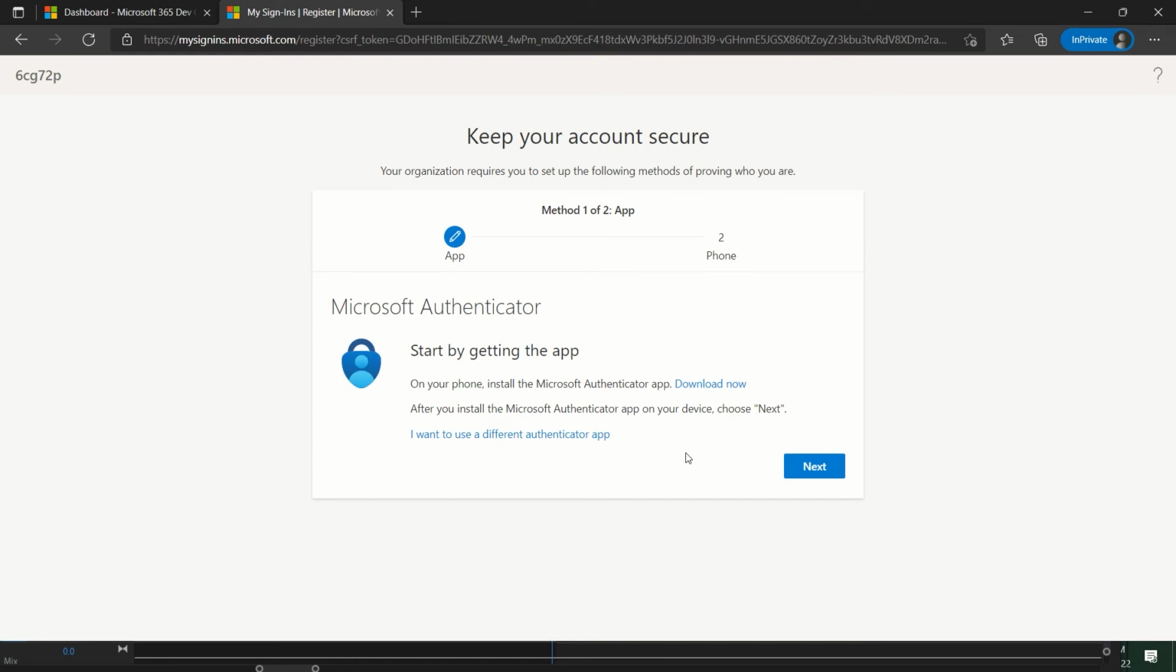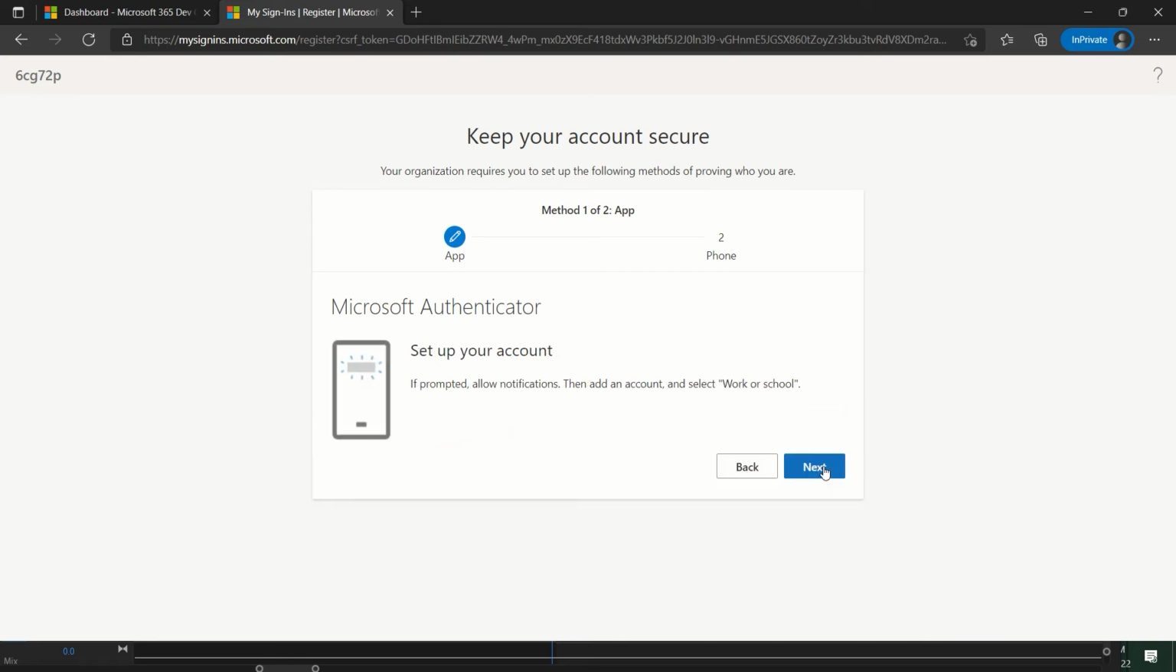Just for security purpose, it will ask you to set up a two-way authentication method. Microsoft has two different types of authentication method. One is the authentication through the mobile application, and the second one is getting a one-time password on your mobile. We need to install this Microsoft Authenticator mobile application, which is available not only for Android but also for iOS. Go ahead and install this application on your mobile. Click next once you are ready with this application on your mobile device.